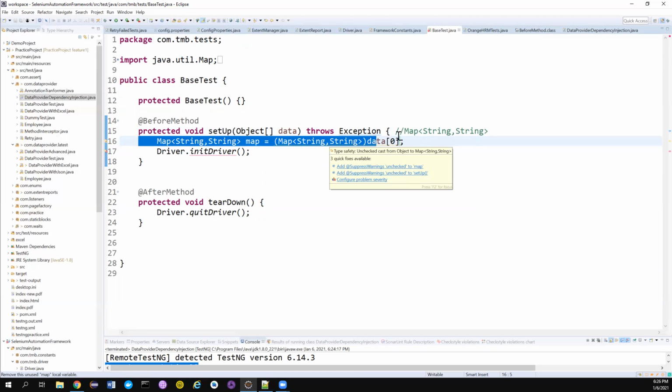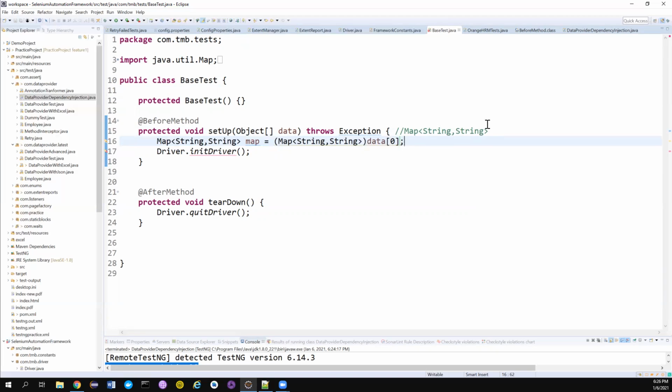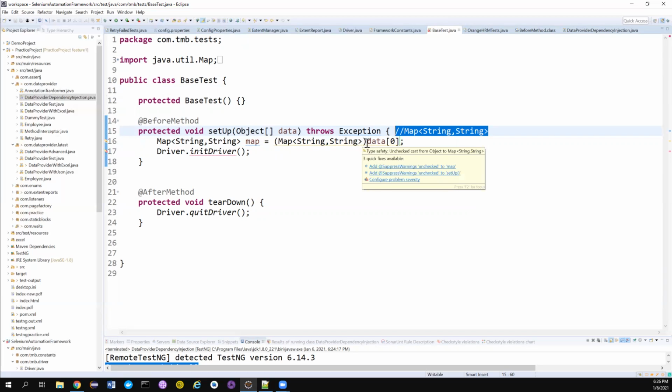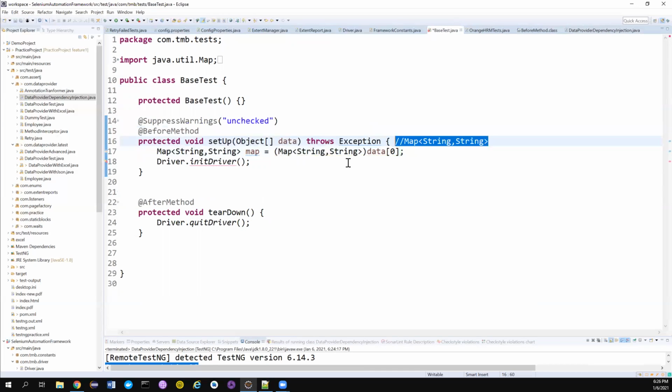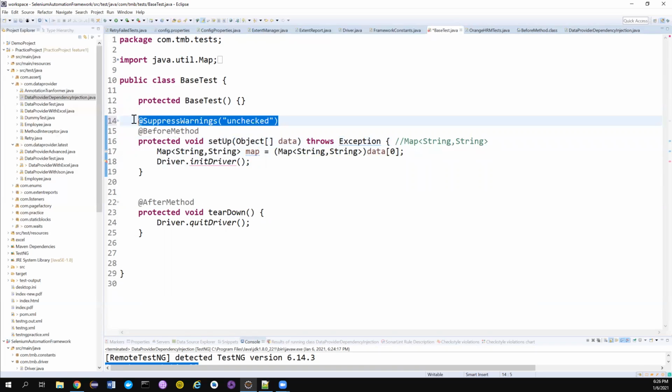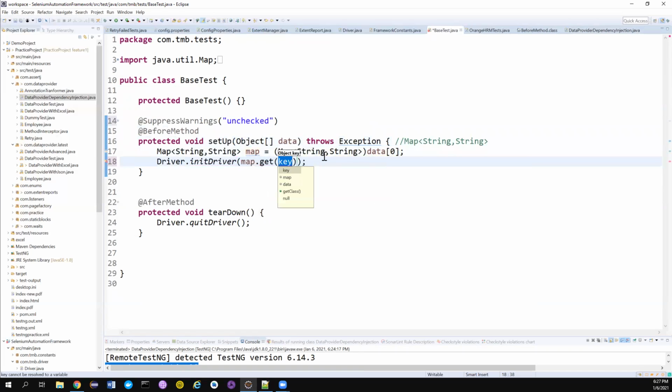Are you okay with it? That's what it's telling. But as a user, I know that I am definitely returning a map of string comma string type, so it's okay for me. That's when you can just add a SuppressWarnings to the whole method itself, so that everyone can understand there are some warnings we have suppressed here. Now I just want to get the browser value from this map using get. We have given the key as browser, right? So that's what we have to do.